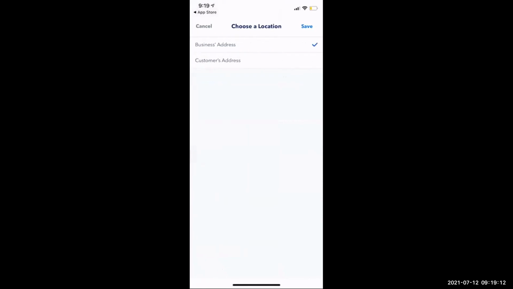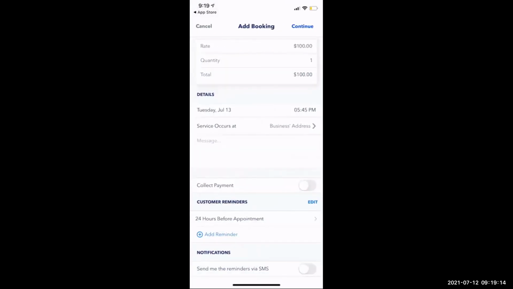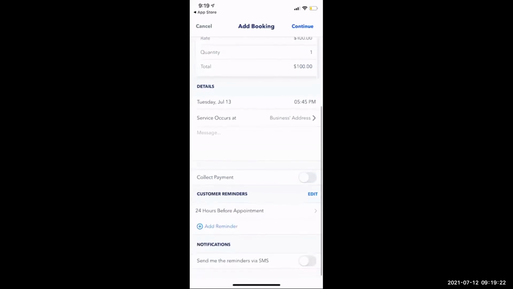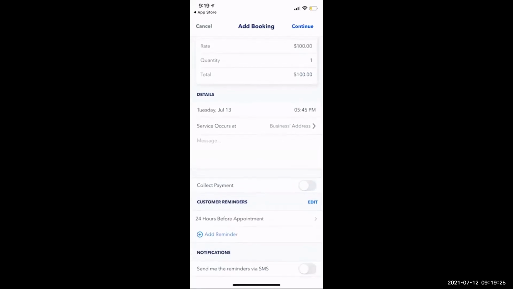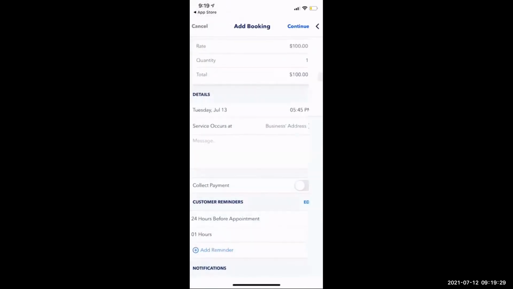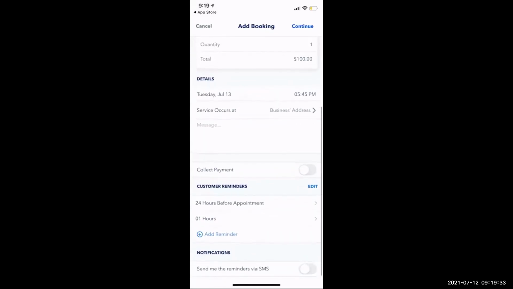For this example, I'll just do business address, so we don't need to type in an address here. You could do an optional message, collect payment option here. I'll go ahead and turn that off since we already did that. Custom hours here. We'll add the 1 hour one, make sure it was saved. And then check this, send the reminders via SMS.